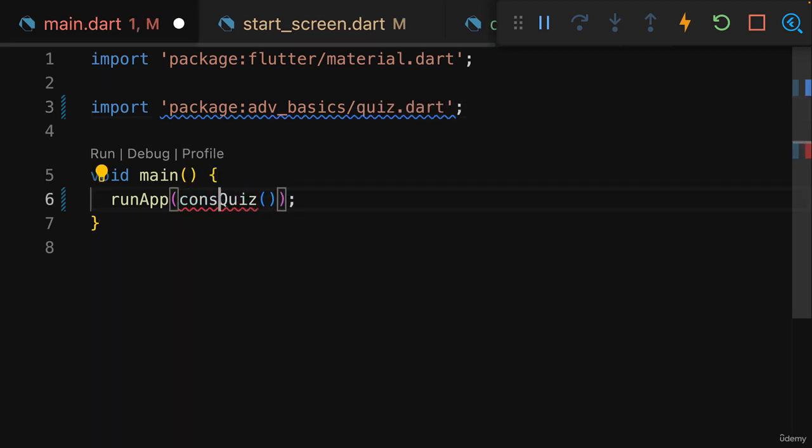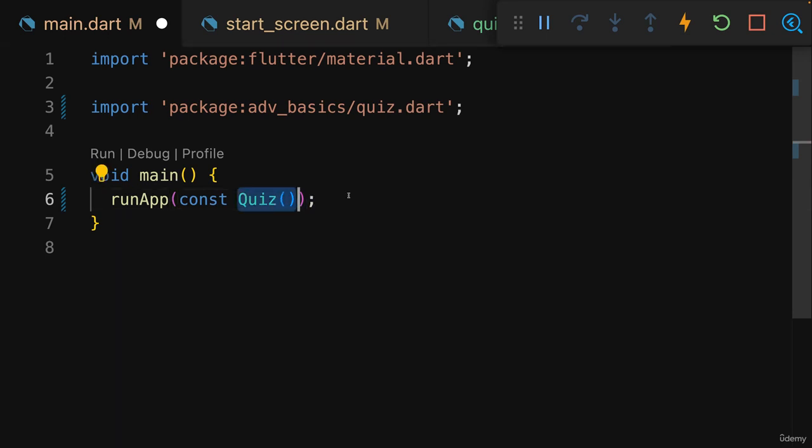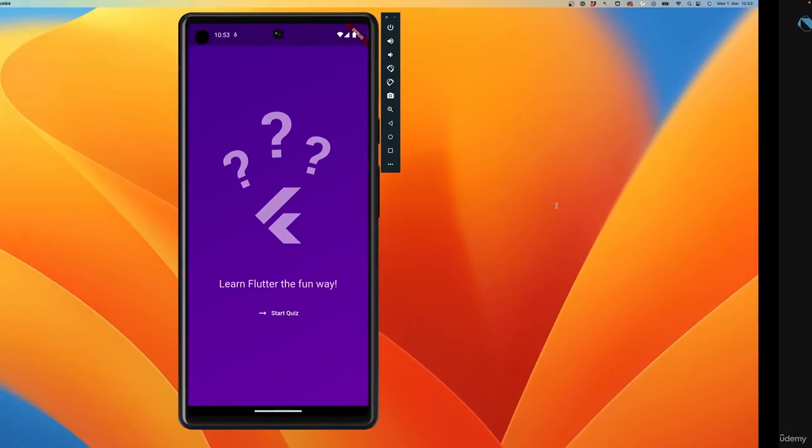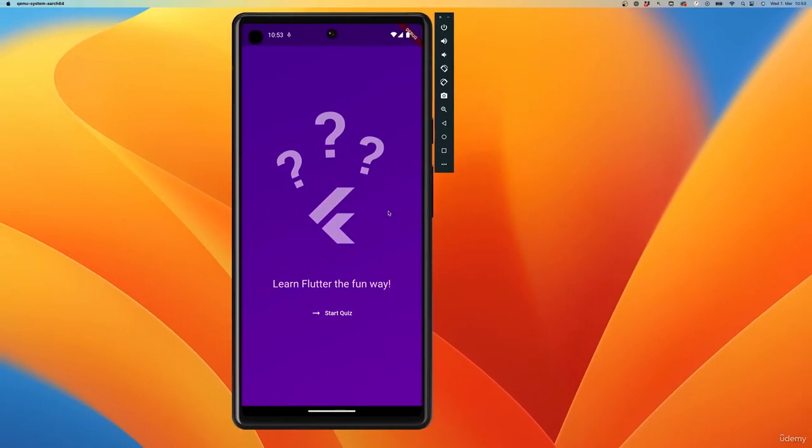You can then add const here because quiz does have a constant constructor. And if this is now saved and you force the app to reload, you should have the same output as before, but now the app is prepared such that we can start working on this button.